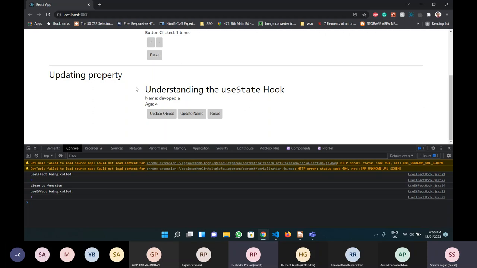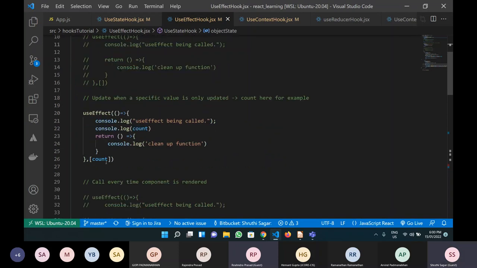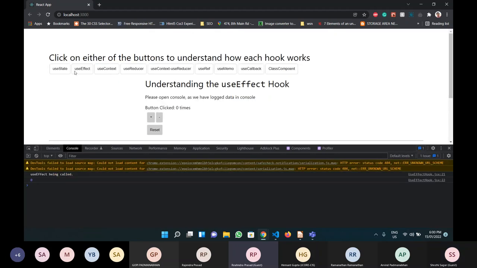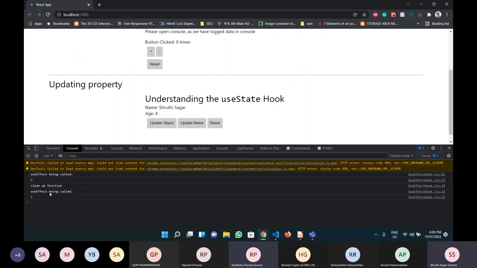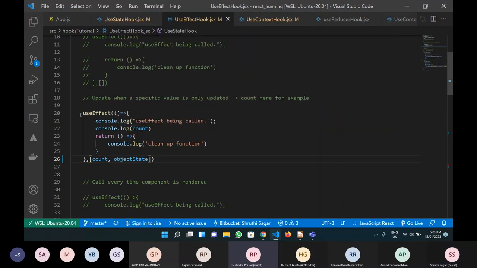Now, the same functionality we had here earlier, we will see. See, it's not happening here because we are not passing the object state. If we had passed the object state, we can pass all the objects. So if we do this, and when I do update name, see, we can see useEffect is being called. That is where we get into the component lifecycle methods with the help of the useEffect hook. So useEffect is like watching a value. When we watch a specific value and want some component to be re-rendered, we can use this. That is how we use useEffect.